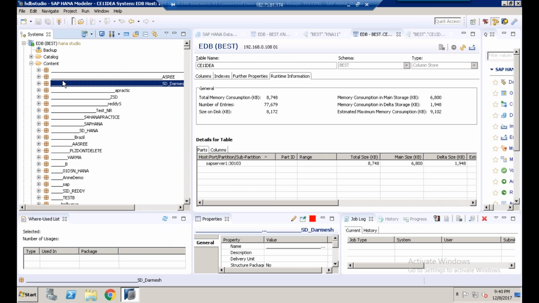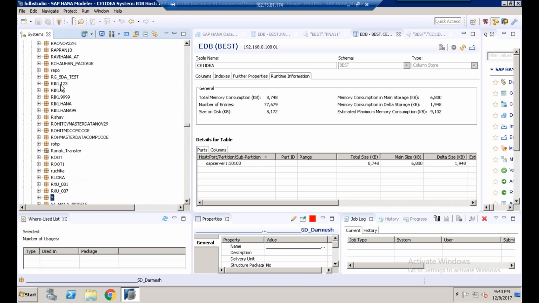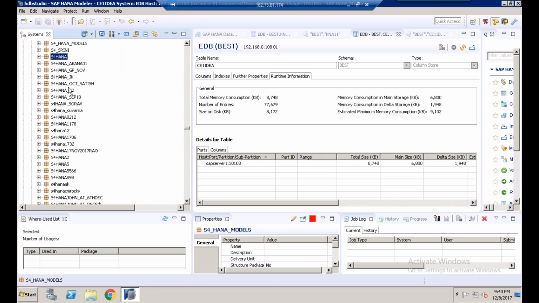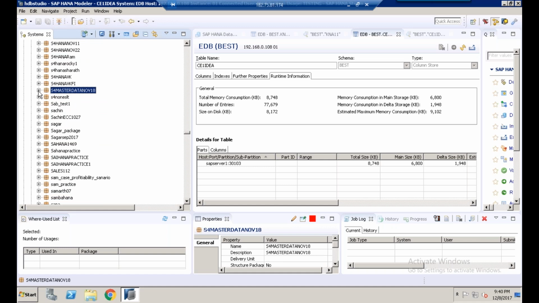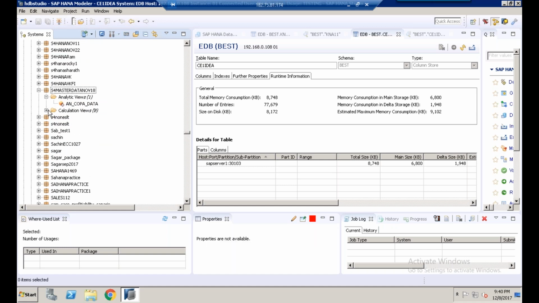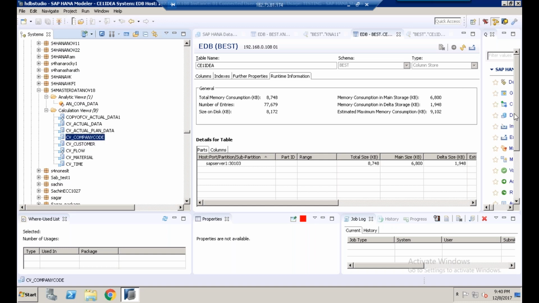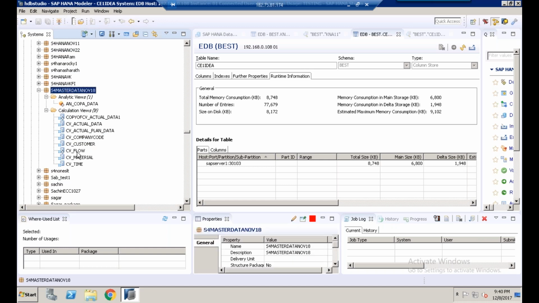What is a package? A package is used to organize business scenarios. So what can you do in a package? We can organize business scenarios. For example, you can have S4 HANA master data, S4 master. So you're trying to organize the S4 master data. Expand. Here you can see there is the master data called company code master.